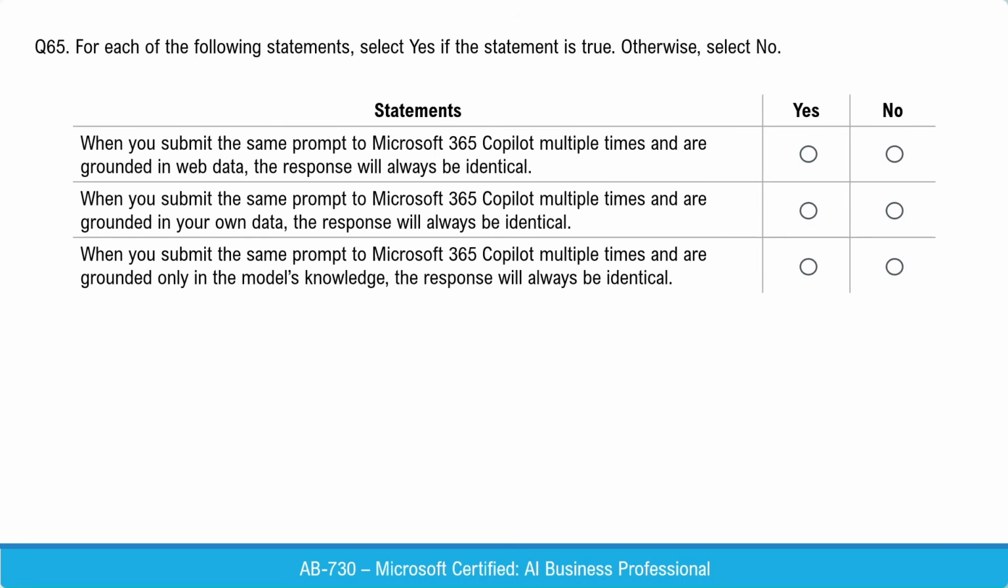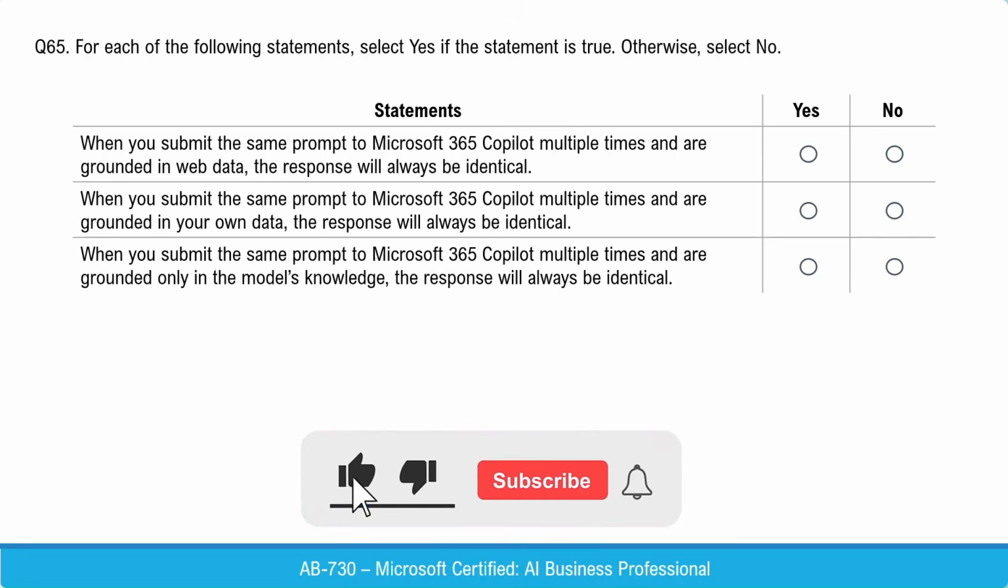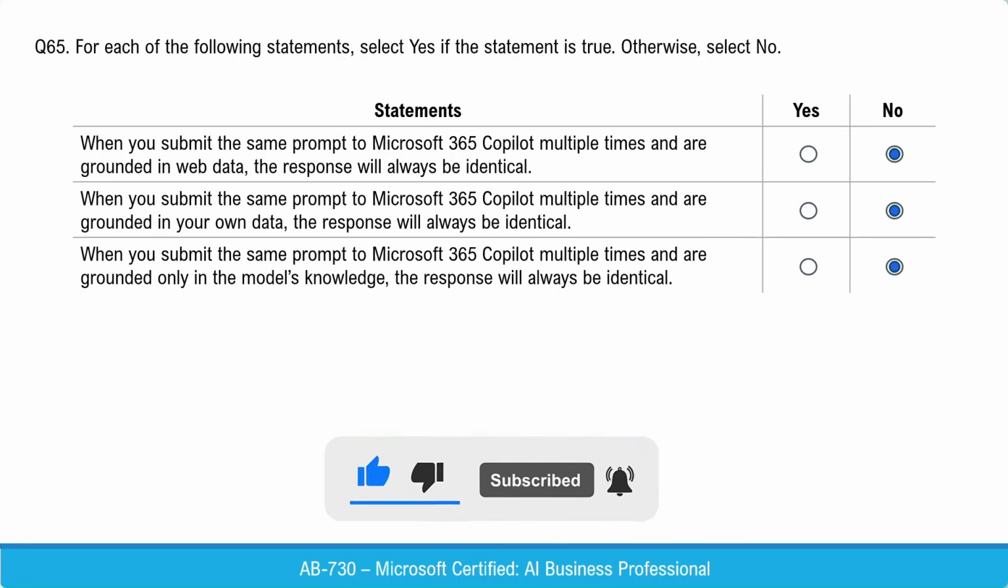Next question. For each of the following statements, select yes if the statement is true, otherwise select no. Again, you have three statements. Please go through them by pausing the video over here. And the correct answer is all the three statements are false.